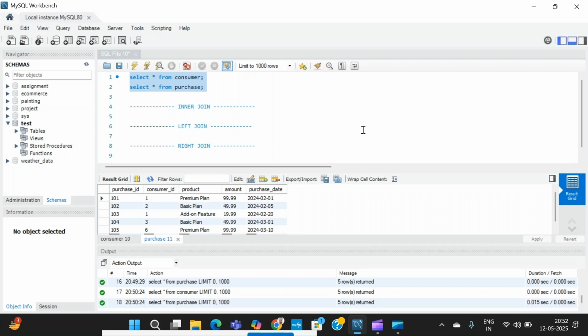Hello everyone. Today we are going to work on SQL join, which is one of the most important topics in SQL. If you are not aware of SQL join, or if you are not comfortable with joins, it will be difficult for you to crack any interview, whether it's data analytics, data science, data engineering.